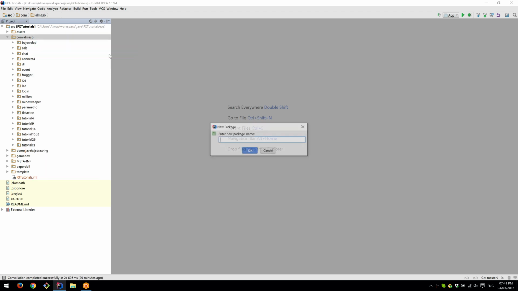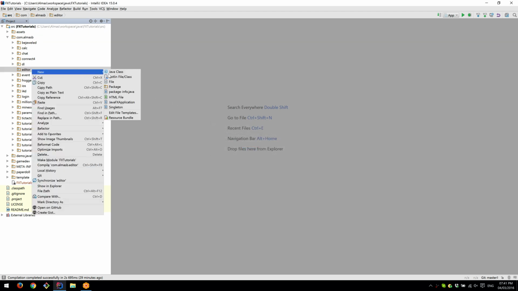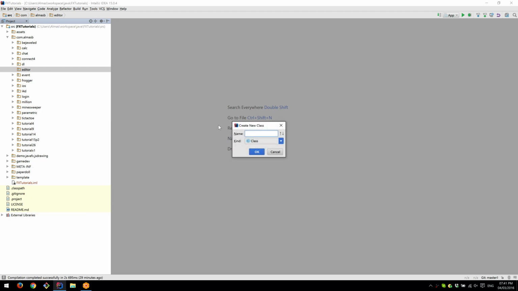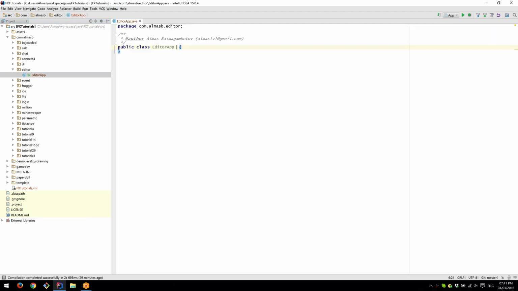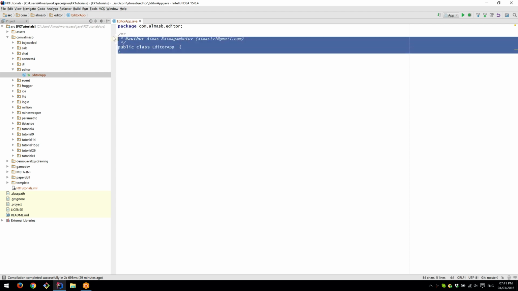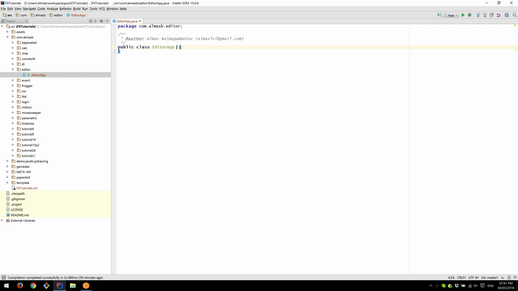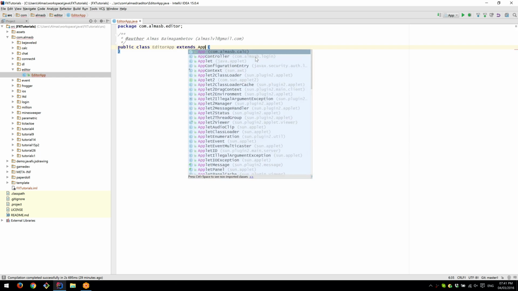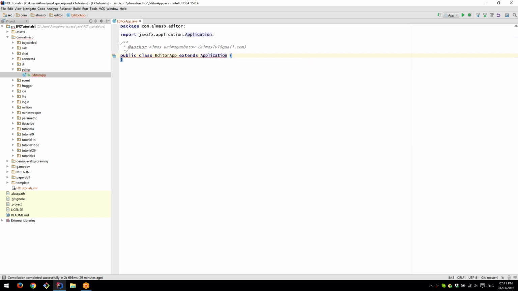First things first, package, which is editor. And we're going to create a new Java class EditorApp, which is going to be the main class. Also increase the font for those of you who've got smaller screens. So see if that's better. Extends Application. Yeah, there we go.